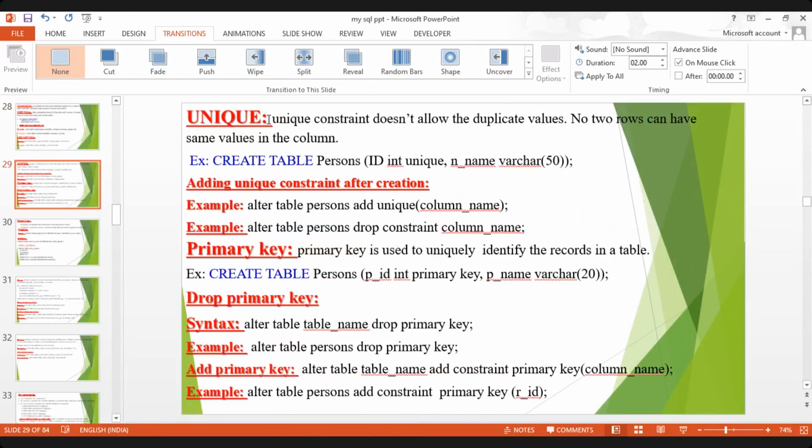Unique constraint. Why are we using the unique constraint? Unique constraint does not allow the duplication of the values. Not null constraint means it will not accept the null values. Unique constraint will not accept the duplication of the values into the table. No two rows can have the same values in the column.